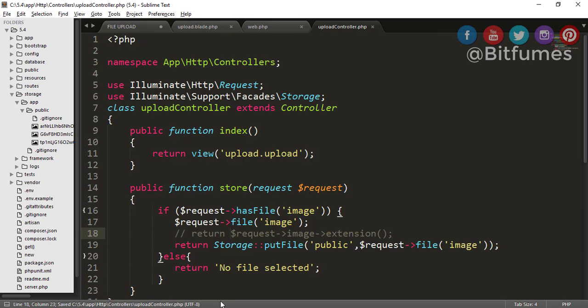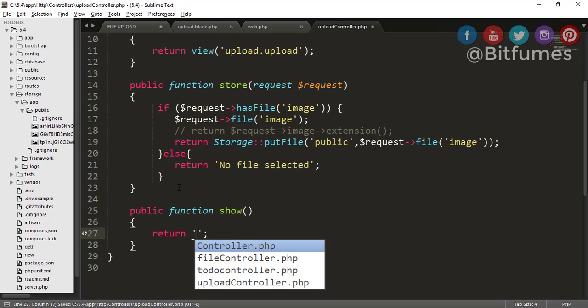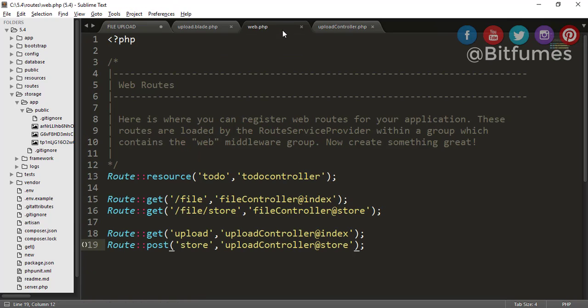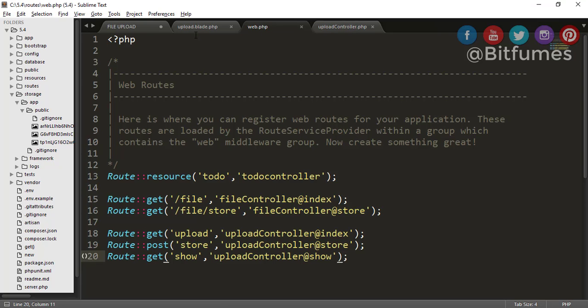For that, the first thing I want to show you is that we have to create a show function, and in that show function I will firstly just return show word, just for checking the route. So I will go and create a route called show. The function is also show and the method is get. Now go to our browser. Here I will say show, and yeah, that means our route is working fine.